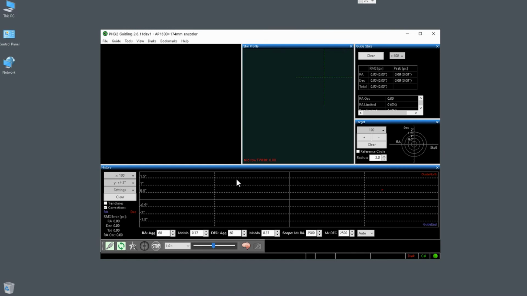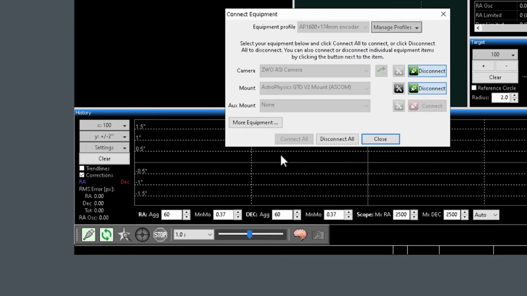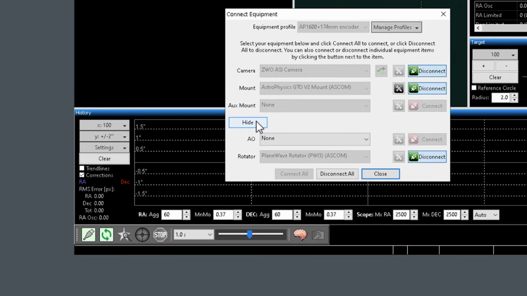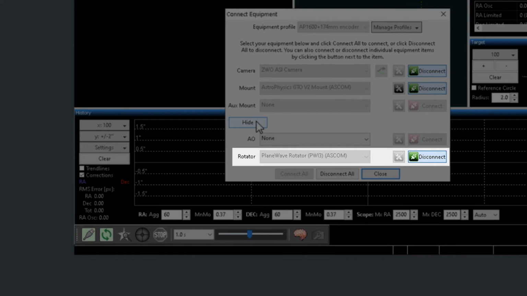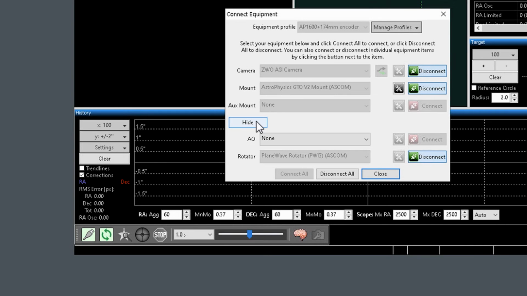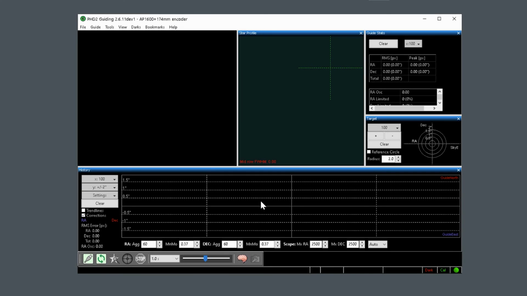There's one additional tip if you use an automated rotator. Click the Equipment Connection button and click More Equipment. This will show the additional option to connect your rotator. If you use an automated rotator for framing your targets, this is an essential setting. PHD will use the rotator angle information to adjust its calibration and ensure its guiding is accurate without any user involvement.